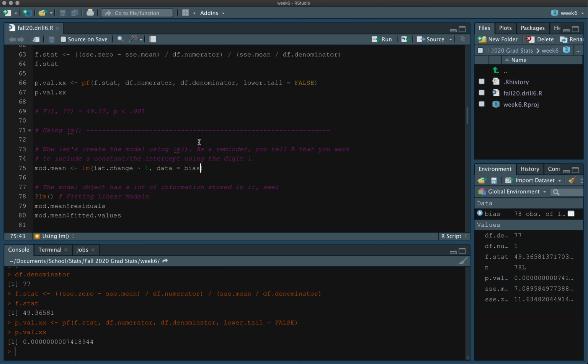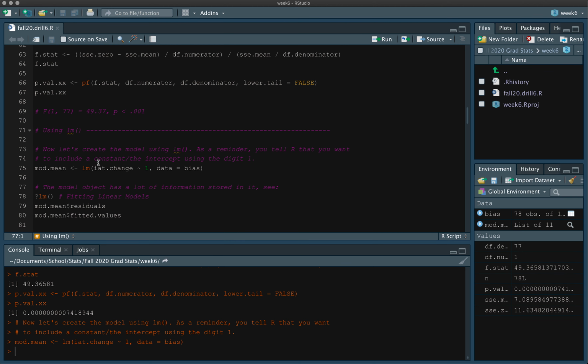So just for this week, I'm going to avoid piping into LM just to make sure things are clear for everybody, although there is good reason to make sure that you understand how to pipe things directly into the LM function. So now we have this model that we are fitting as an object that I'm naming mod.mean. Keep in mind you can name these whatever you want.